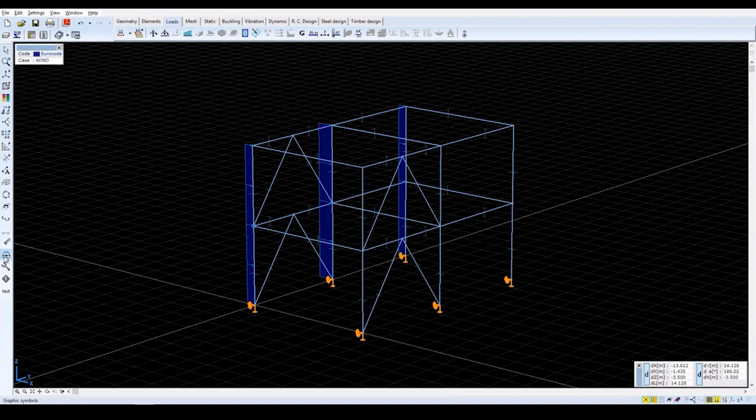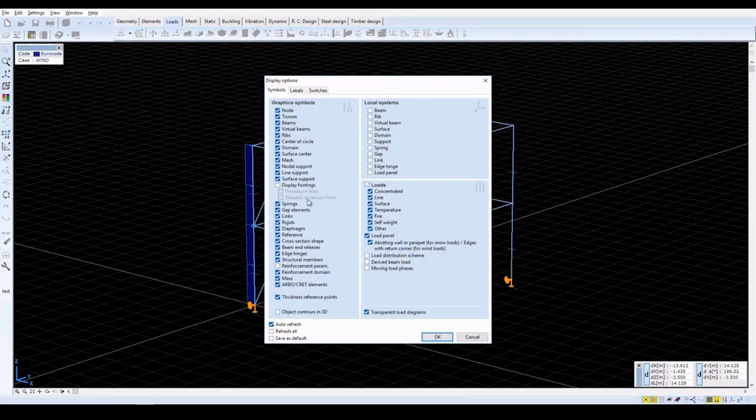Activate Display Options and on the Symbols tab, uncheck Node, Cross-Section Shape, and all of the load checkboxes, then close with OK.